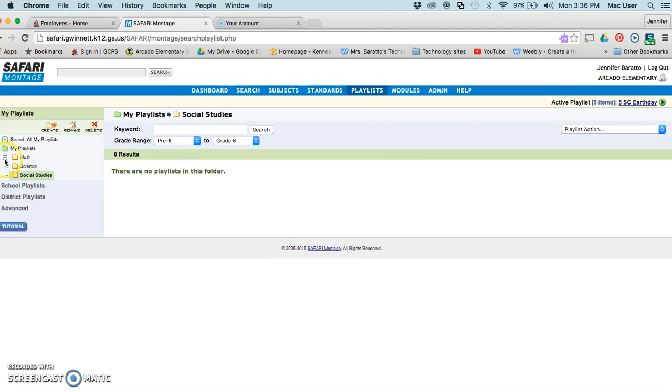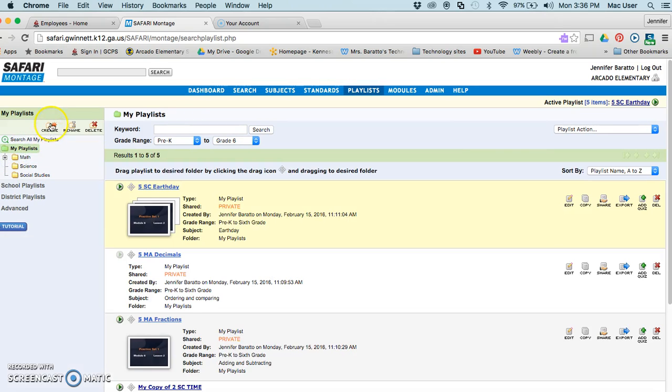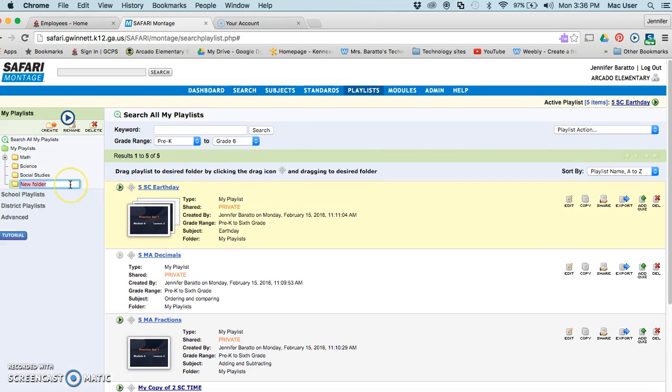Now within these playlists, I can even become more organized by naming them by 9 weeks. So I can call this one first 9 weeks. And all I'm doing essentially is I'm clicking on Playlist and Create, and that gives me a new folder. So I'm going to call this one Language Arts, if I can spell it.